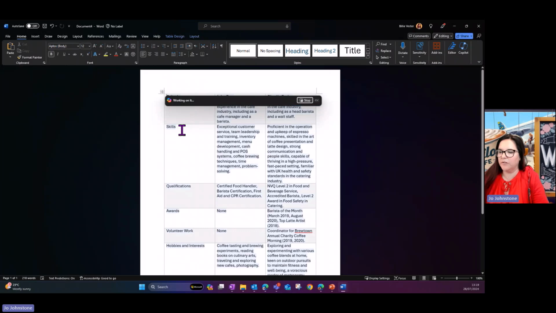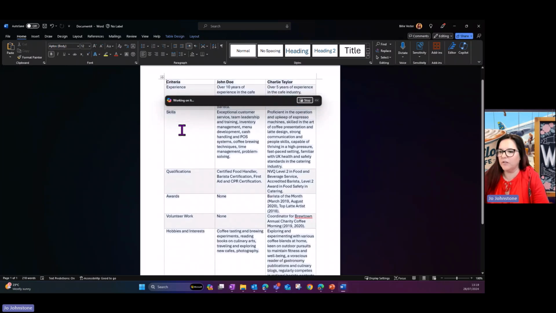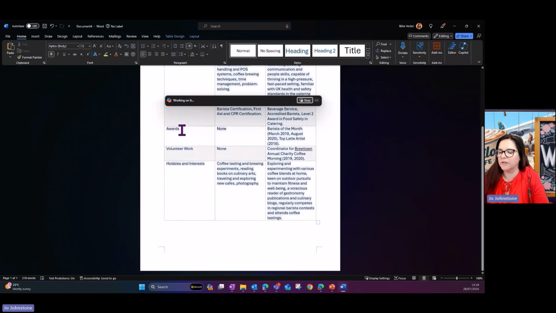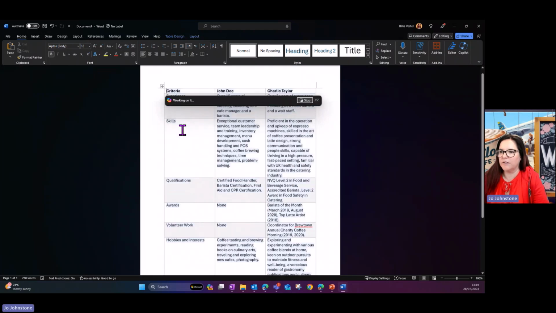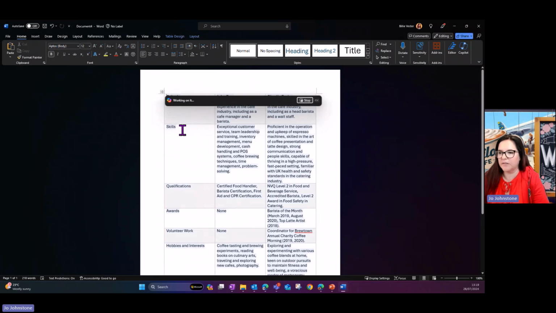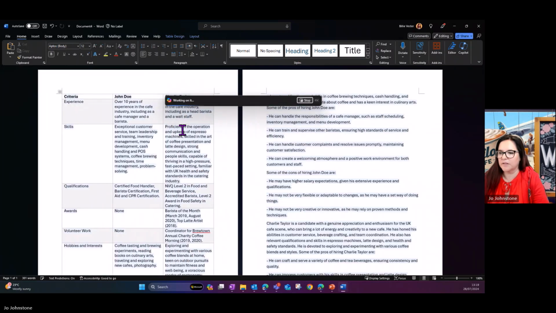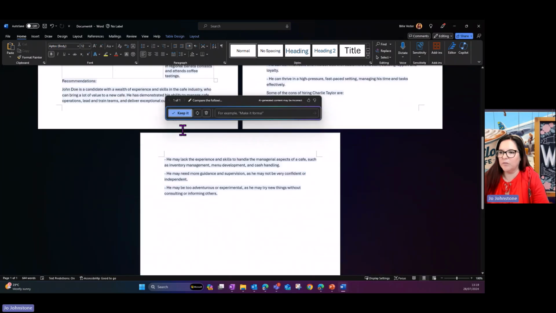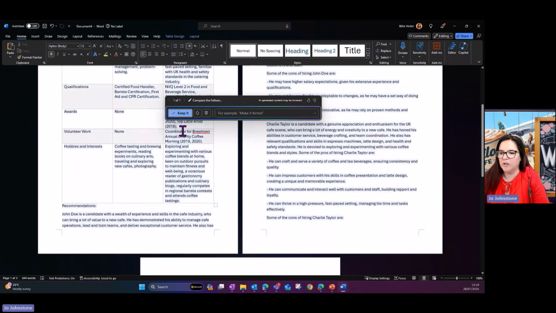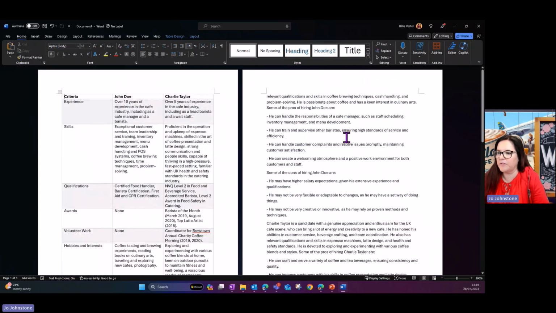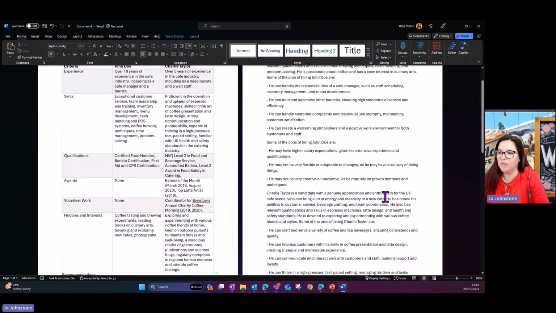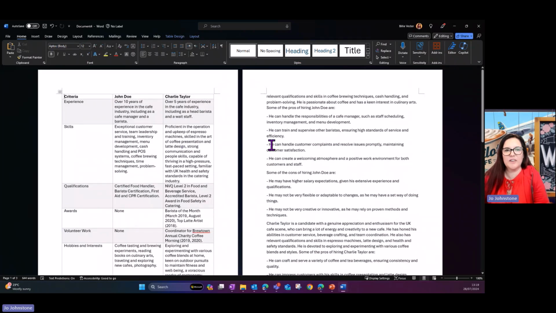So it's coming up with loads of great information, looking at the different skills, the different qualifications, awards, even hobbies and interests, different levels of experience. And it's giving me some recommendations. So John is a candidate with a wealth of experience and skills. He can bring a lot of value, demonstrated ability as a cafe manager. He can handle responsibility, he can train. Charlie is a candidate with a genuine appreciation and enthusiasm for the UK cafe scene. So there are different reasons why I might want to consider each candidate.